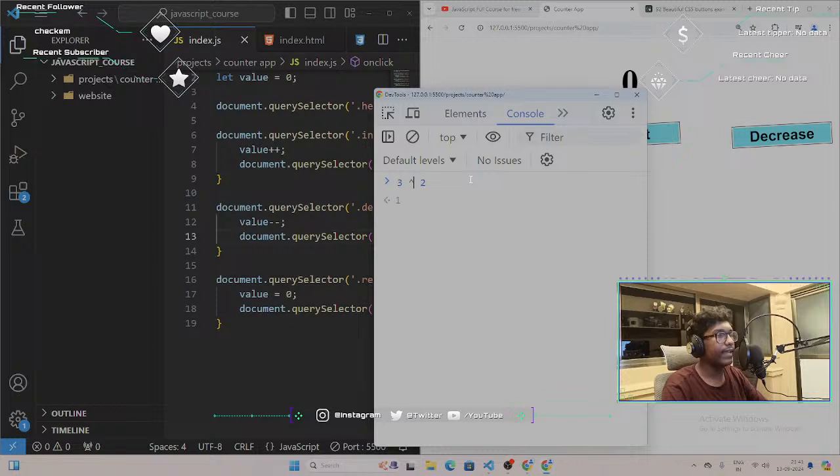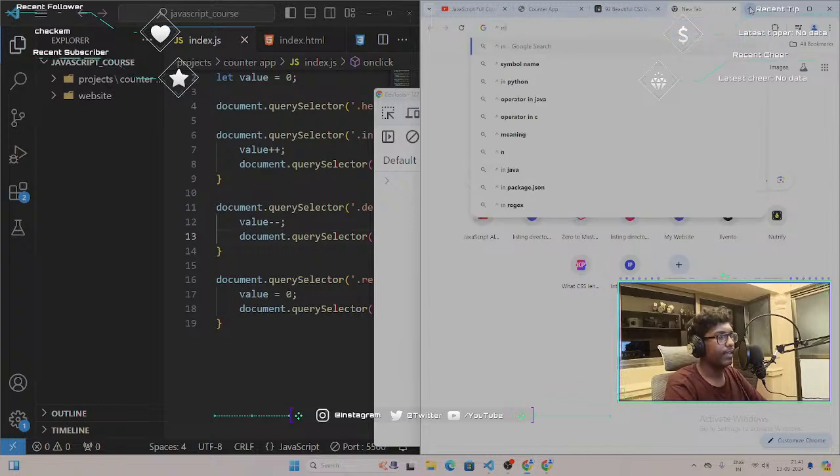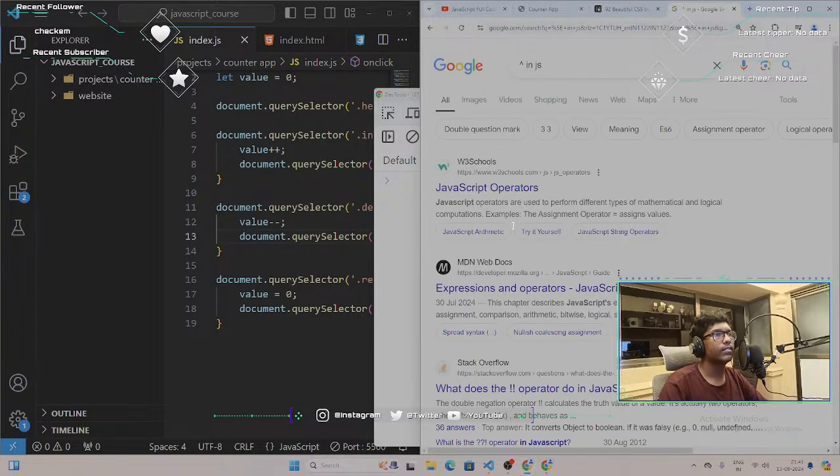What does the caret symbol do? Is it the bitwise operator? Yes.